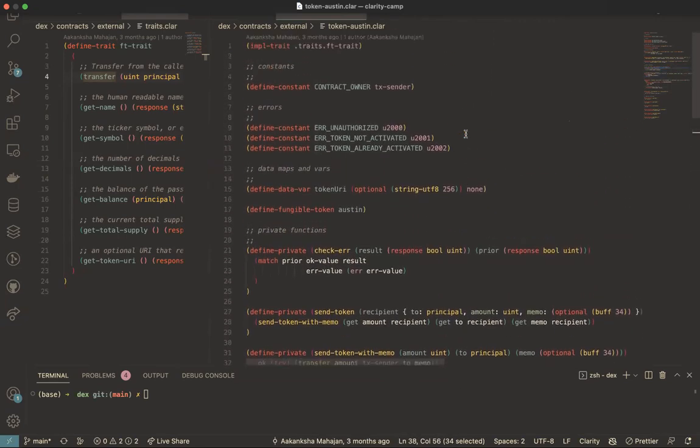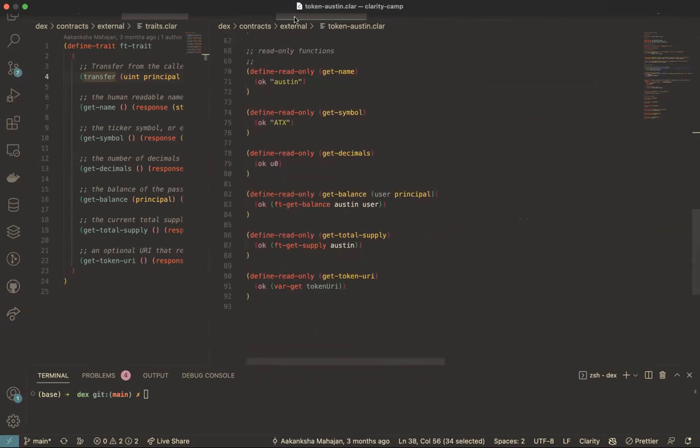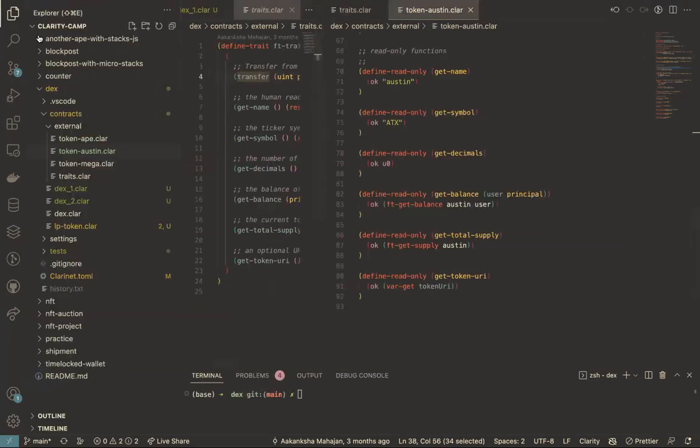So yeah, I think this is it for what to do to implement a fungible token. So at this point, we have the trait and we have a fungible token ready.